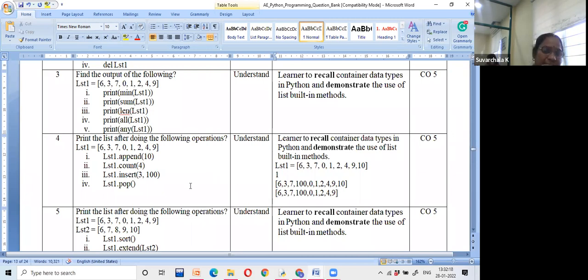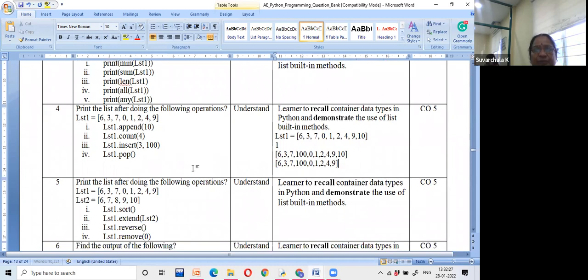Pop ante, remember, pop ante topmost element ni remove chestundi. Leda meeru ganaka index iste, that value is going to be deleted. Okay. So this is the answer for this fourth question. Okay, I'll stop now. Fifth question onwards I'll show in tomorrow's class.